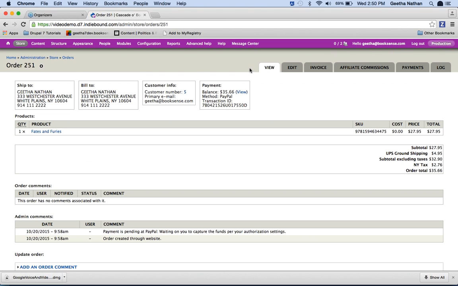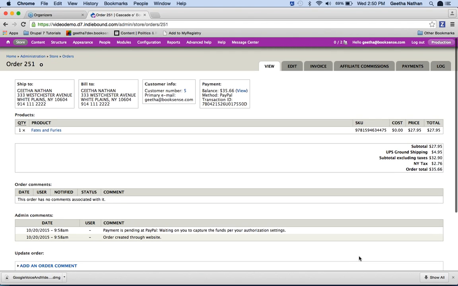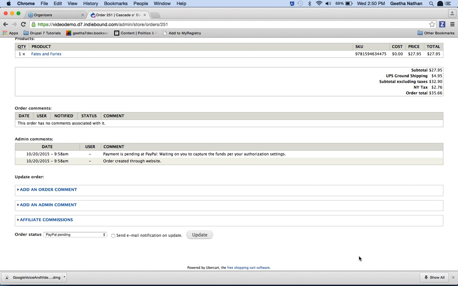So this order has come through. It's only an authorization, no charge, we have not received the funds for this order. So if you see an order like this, the first step is to log into PayPal and capture the fund. Once you capture the fund on PayPal's end, PayPal will send a notification back to your IndieCommerce site.